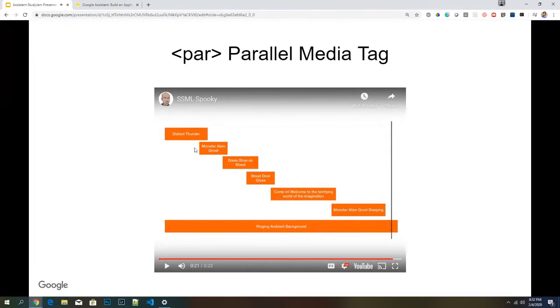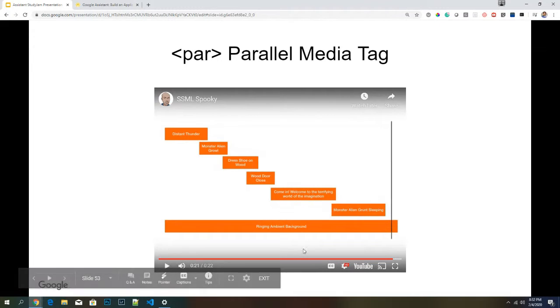So this was a wonderful example, and the reason why I wanted to show you this demo is just have a look at this. Before you actually start an experience, if this was the only text that would be read out, Come in, welcome to the terrifying world of the imagination, I mean, I understand, but you wouldn't really have that whole experience as such.